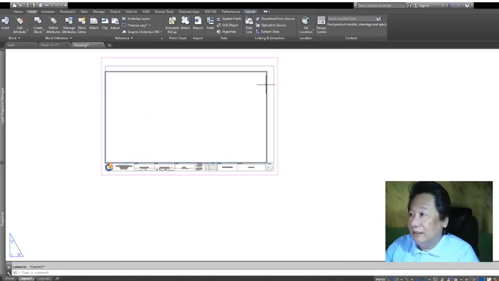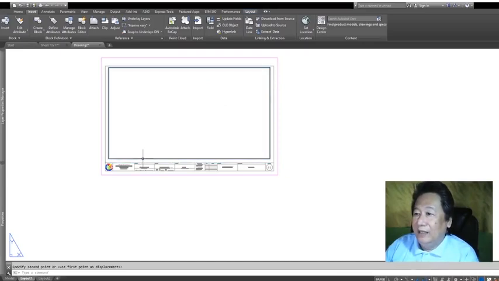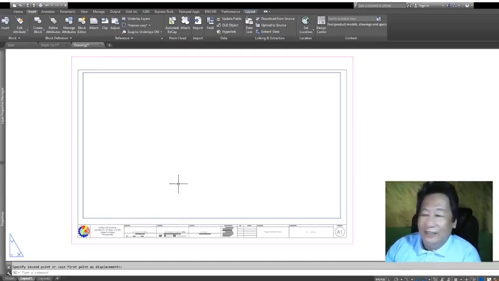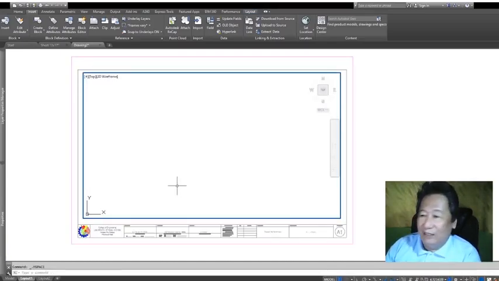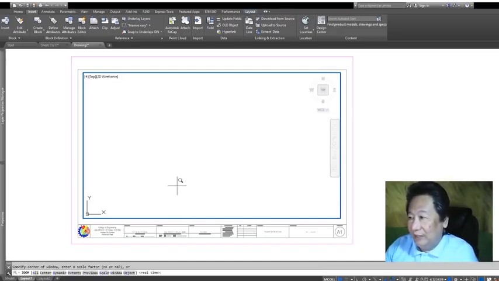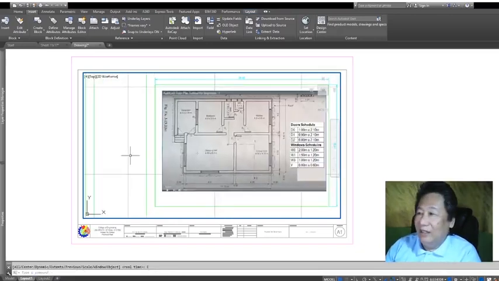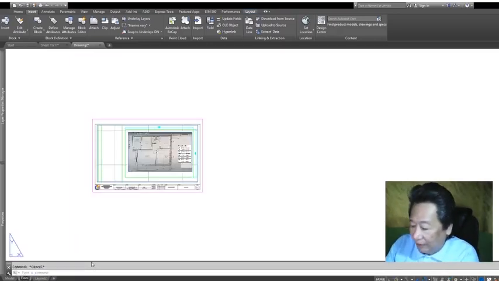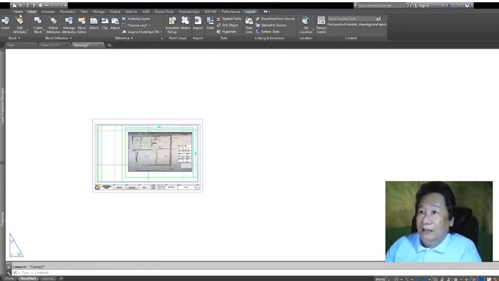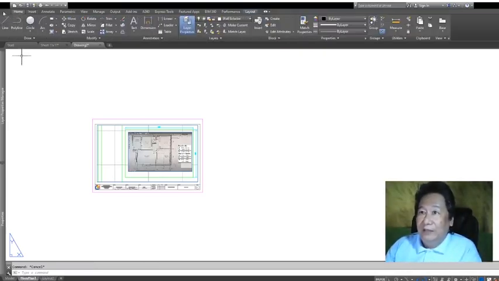Let's center it. Okay. Then let's double click inside. Okay, that's the model space. And then press zoom, and then extents. There, okay. So this is the floor plan layout, which we will print. Okay, floor plan 1. Now let us configure the floor plan 1.